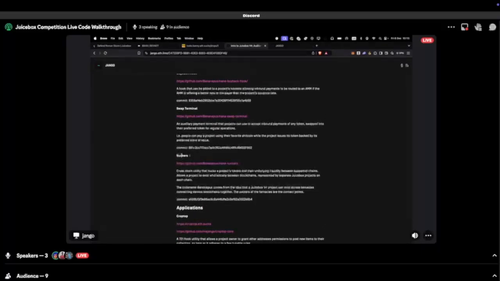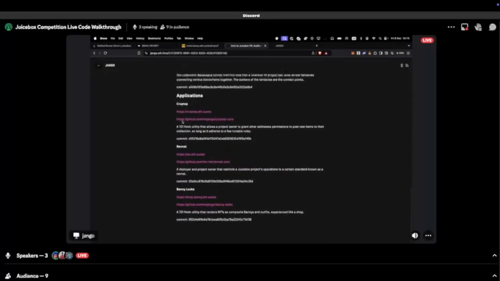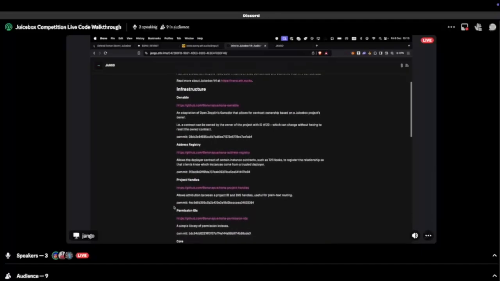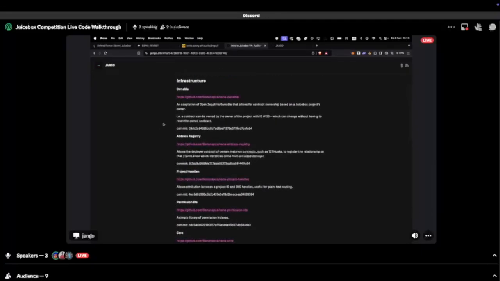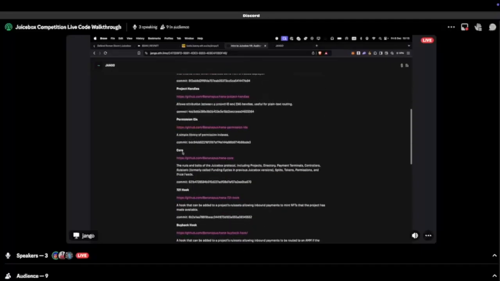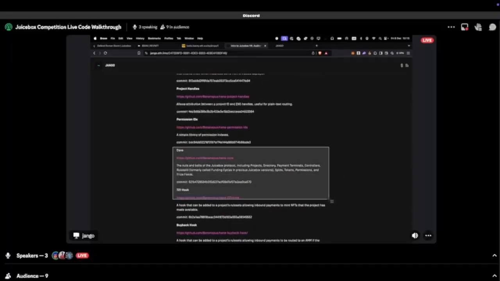Actually, I'm not going to work backwards from the application. I'm going to start from the top, from the infrastructure here. I'll go through these one by one. Most of them are really small. The big chunker is core, and everything after core is pretty big, but core is like the V3 fork, and when I think about Juicebox, everything is in core.